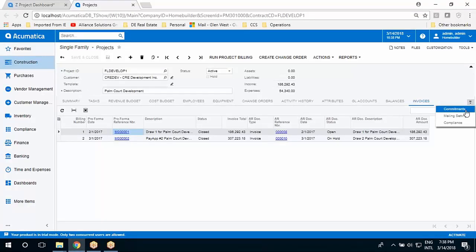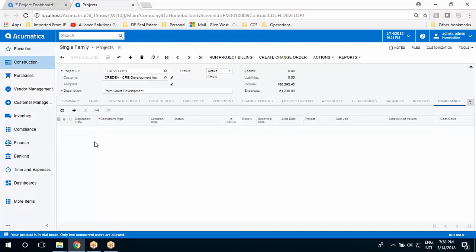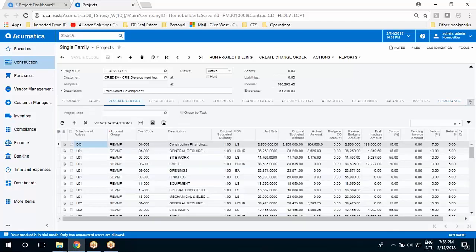Moving further into this, we can see exactly what we have from a compliance basis. So do we have any compliance items that we need to worry about? Releases, lien waivers, notices, those all can be stored on a project and utilized on a project. So the idea within Acumatica for real estate is simple, easy to use, but sophisticated enough to handle all of the needs of a real estate company.